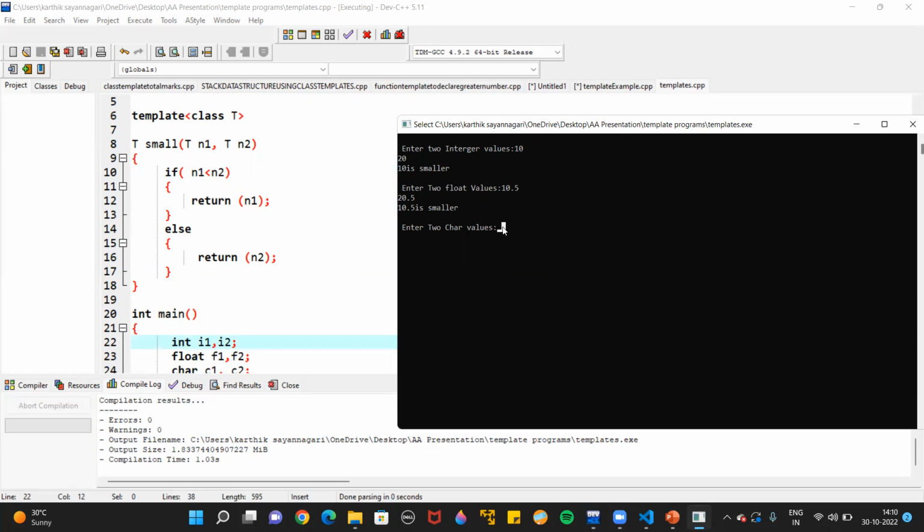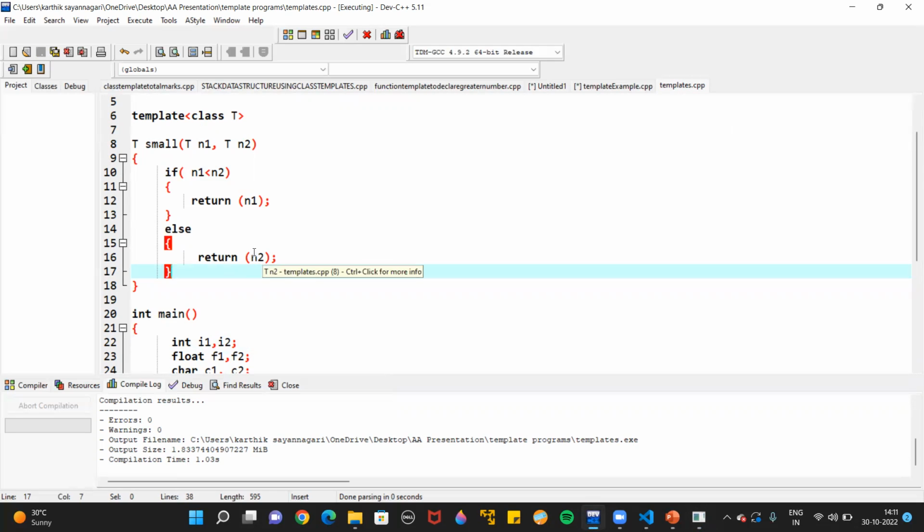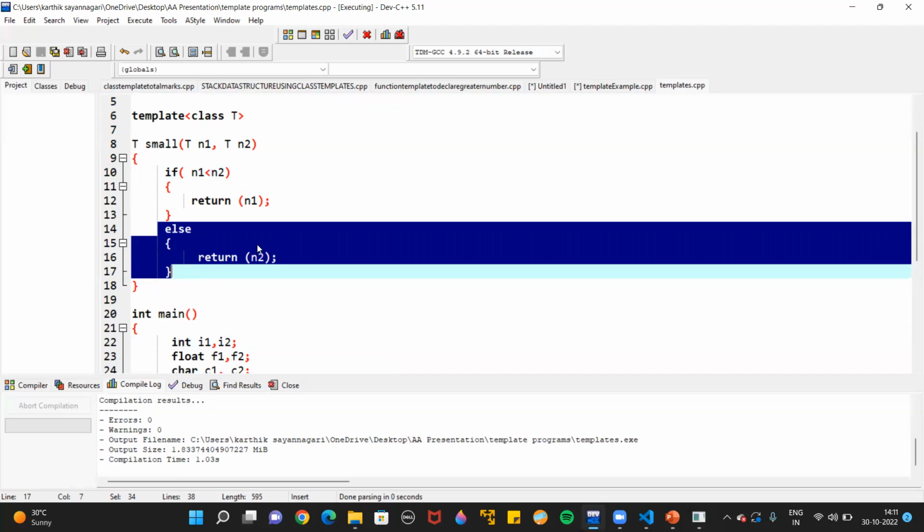Now we'll see two character values, b and a. In b and a, what is the smallest character? A is the smallest character here. We have declared b, the greater value, first, before the a value. But here a is not greater than b, so it will go into the else condition, that is return n2. What is n2 here? The value a is n2 here. So when the character data type is passed here as a parameter, the n2 value is a and the n1 value is b. So n1 and n2 values are compared, nothing but c1 and c2 values are compared here.